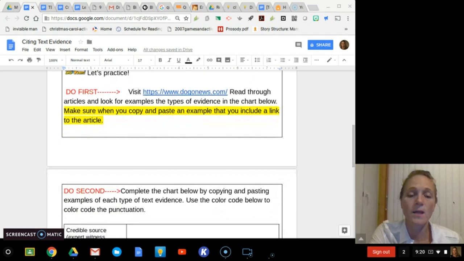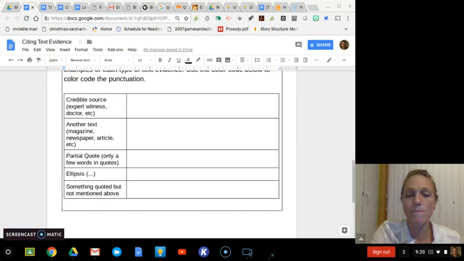And then second, come down into the chart, and I'm going to explain quickly what the different types of text evidence you might find are. So there's 1, 2, 3, 4, 5, and the first one is going to be a credible source. So in this type of citation, you're going to see someone's name after it who's an expert witness or a doctor or an expert in their field.